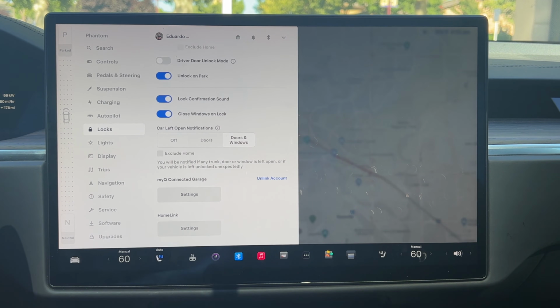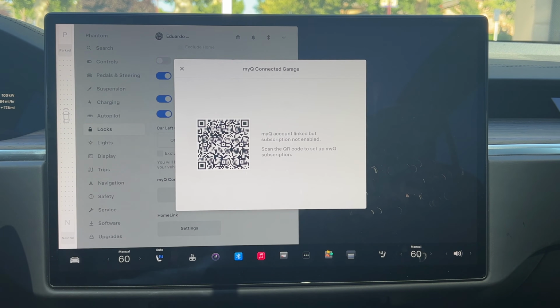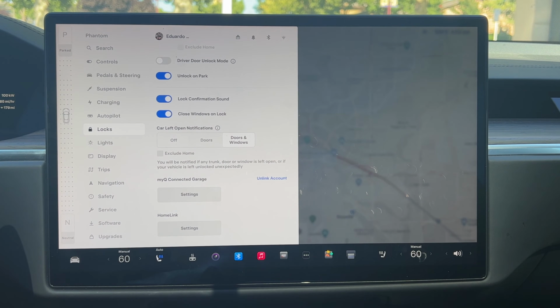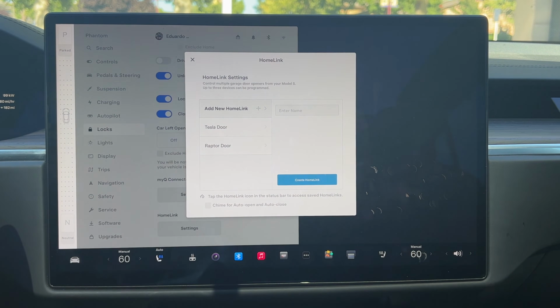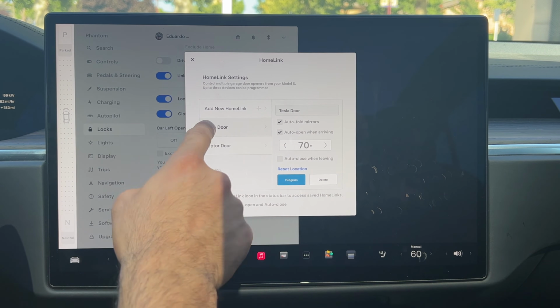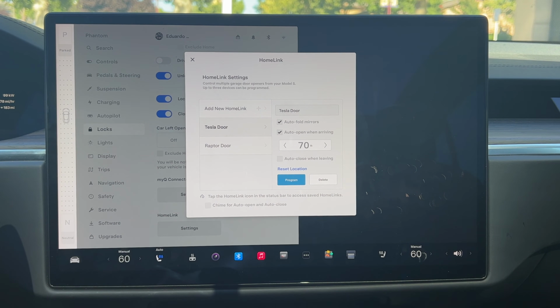If you have MyQ, you could actually go into settings right here, scan this QR code and link it to your MyQ. And then HomeLink, if you tap here, you could actually edit or add garages that you may have that are compatible with HomeLink. Majority of garage openers already have this. So my Tesla door, for example, if you click on it, you can allow your Tesla to automatically fold its mirrors or unfold its mirrors when you leave.